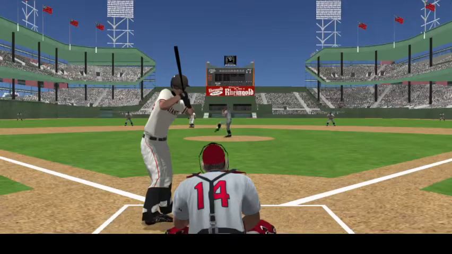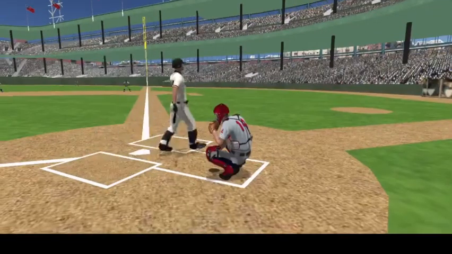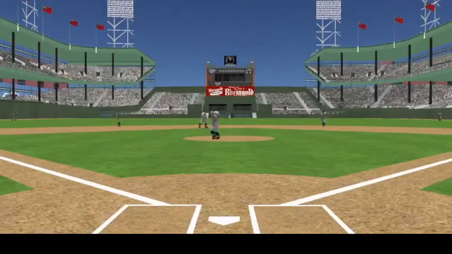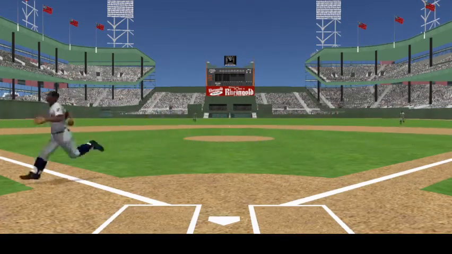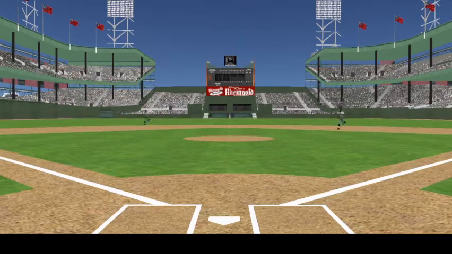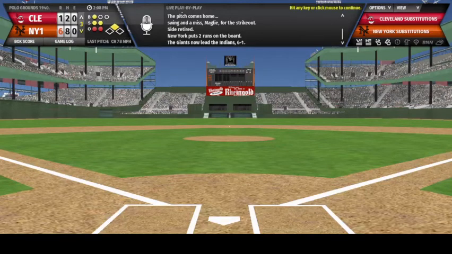Sal Migley steps in. At bat in the second with the bases loaded, he struck out. In the game, 0-for-1. The pitch comes home. Swing and a miss, Migley, for the strikeout. Side retired. New York puts two runs on the board. The Giants now lead the Indians, 6-1.